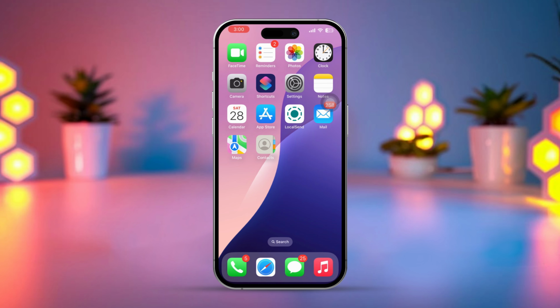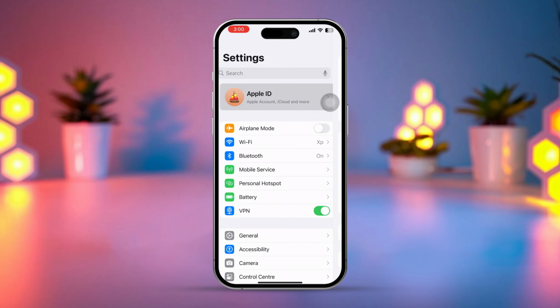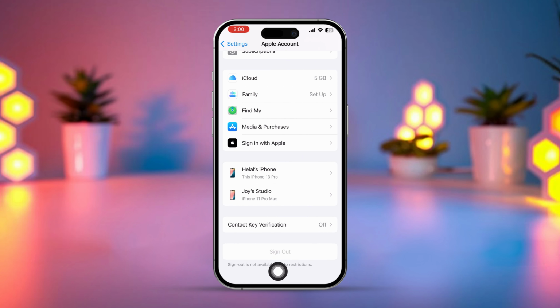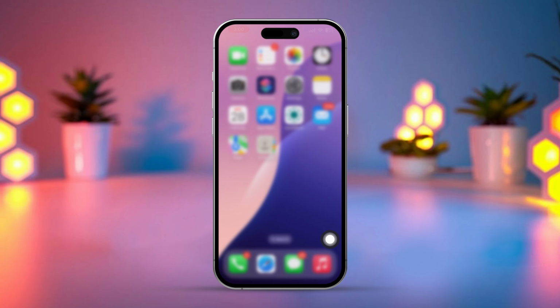Solution 3. Sign in and out of iCloud. Open Settings on your iPhone. Tap your name at the top to access Apple ID settings. Scroll down. Tap Sign Out. After signing out, wait a few moments and then sign back into iCloud. After you've signed in, try using AirDrop again.